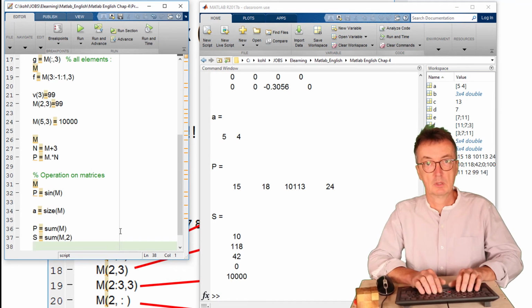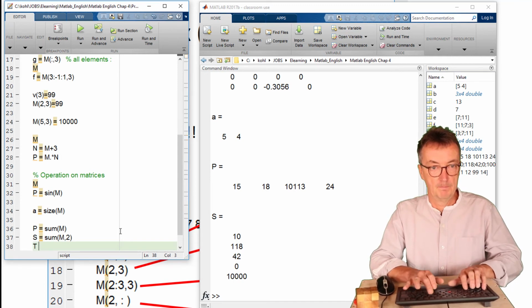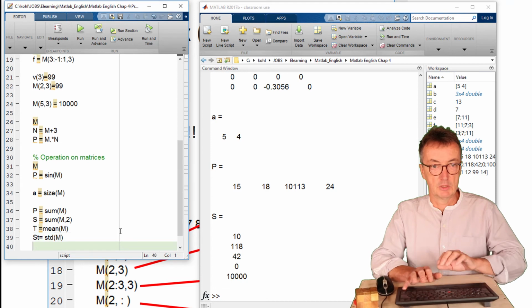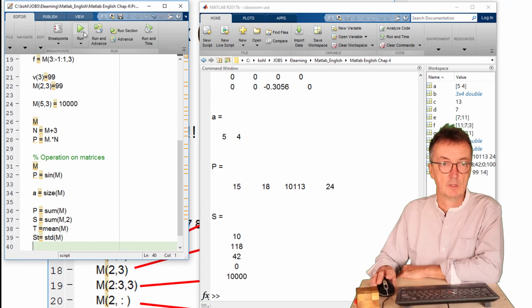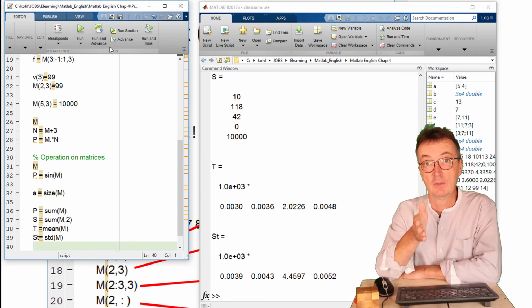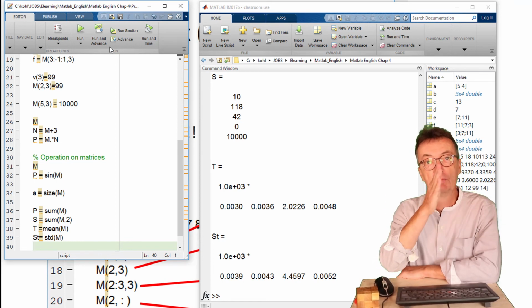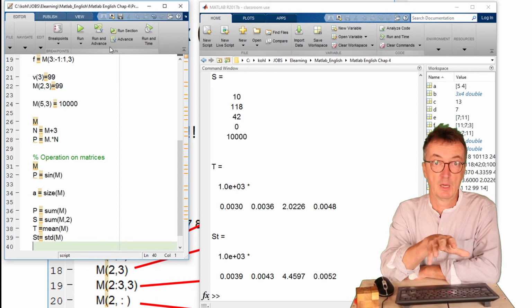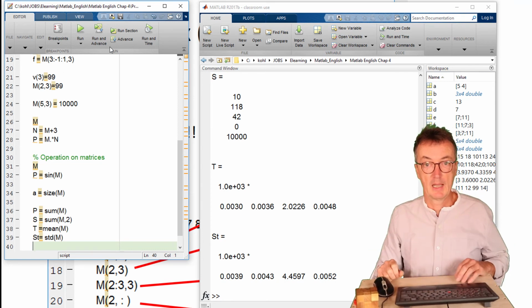And there are many other commands in Matlab which operate on a matrix. For instance, you could calculate the mean value of M, or the standard deviation of this matrix, and then you get the mean or the standard deviation for each column as for the sum. So that's quite neat and really helpful.